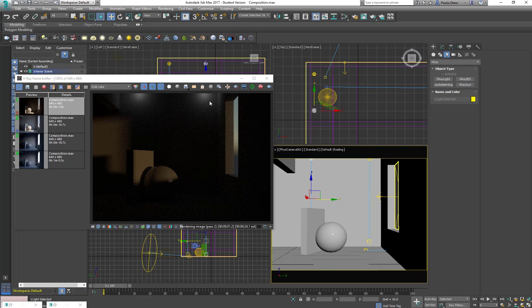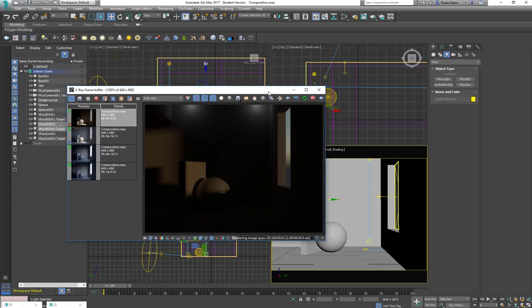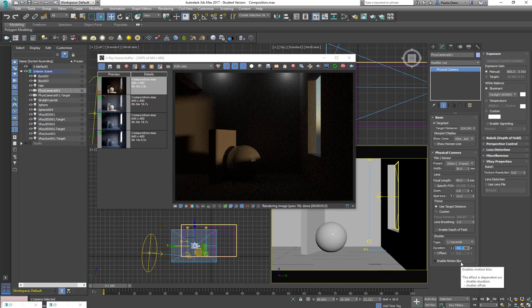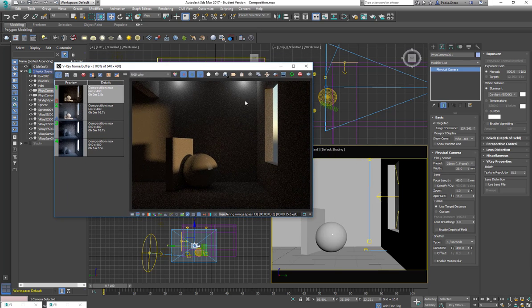And I have these IES lights there. I'm going to have to change a little bit the exposure of my physical camera. And I start seeing what my IES are about. These are these decorative lights that you would have in interior scenes. Okay, now it's like a very round, boring distribution.